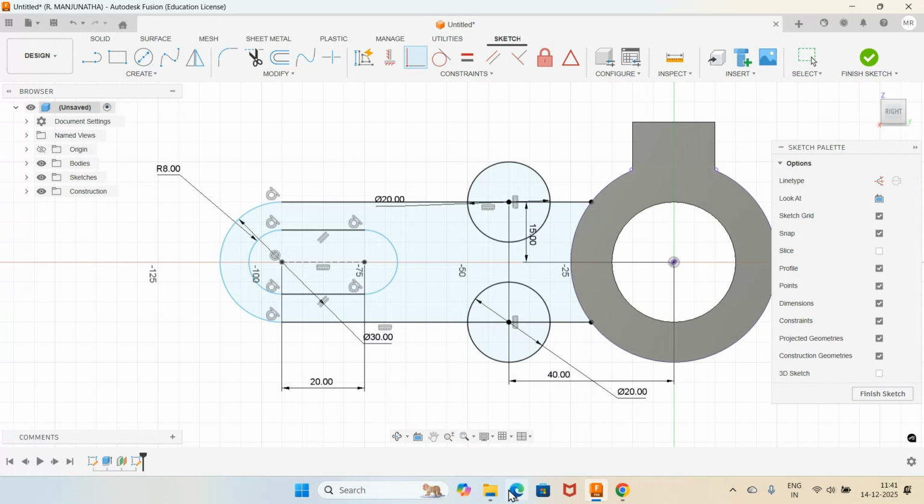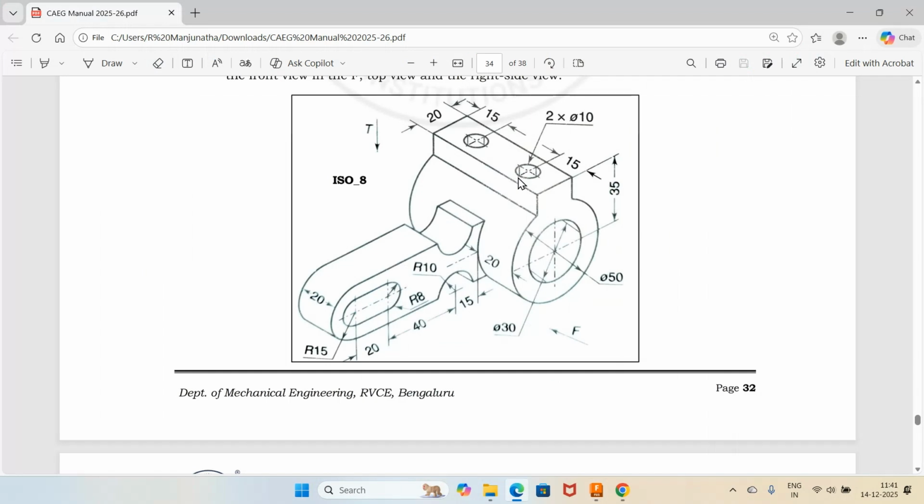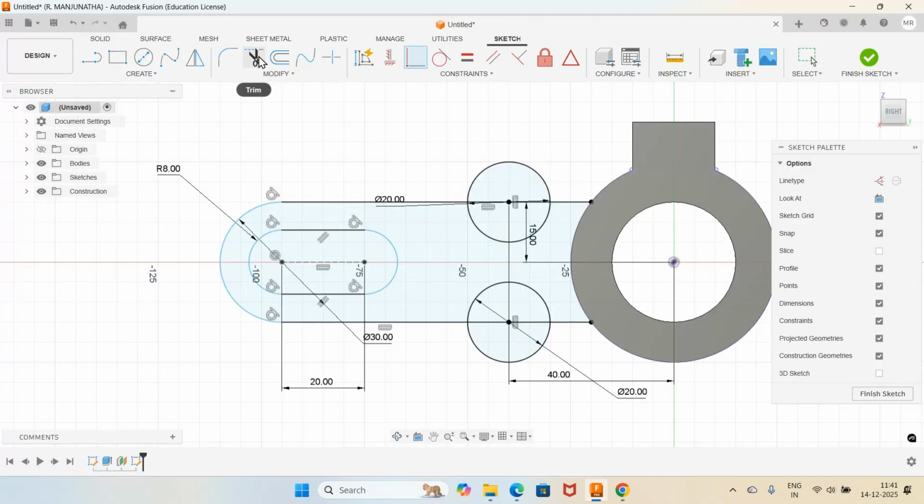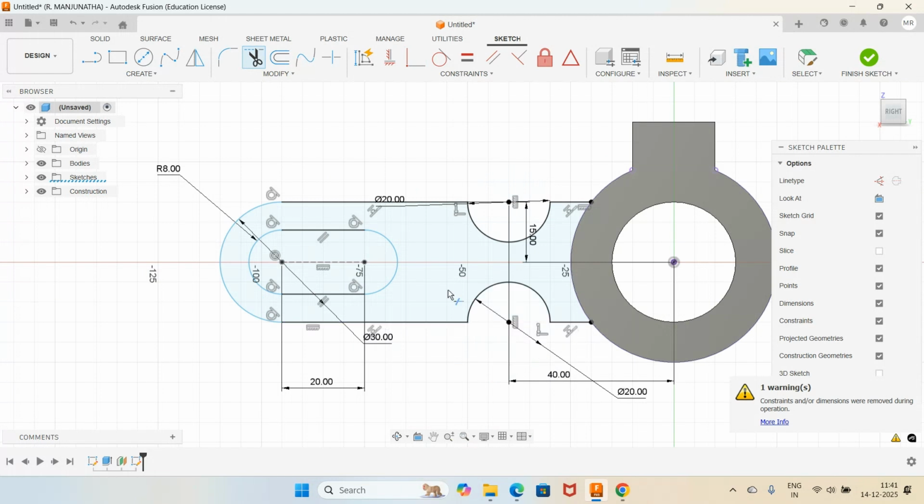So here the radius is 10, which means it is 20. Correct? Yes. Now we will go for trim. Select this portion and these two portions. Here you select this and you remove this. So we have this oblong slot and also this radius is 8.